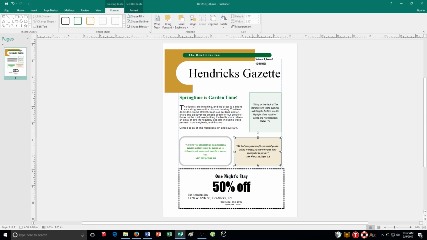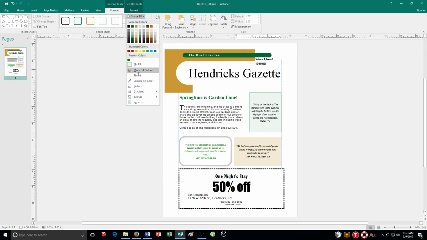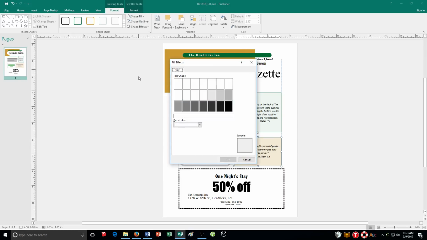Or excuse me, step 9. So this is step 9. Choose fill effects for its fill. So fill effects for its fill. And on the tint tab, choose 70%. So tints, and we're going to choose 70%.